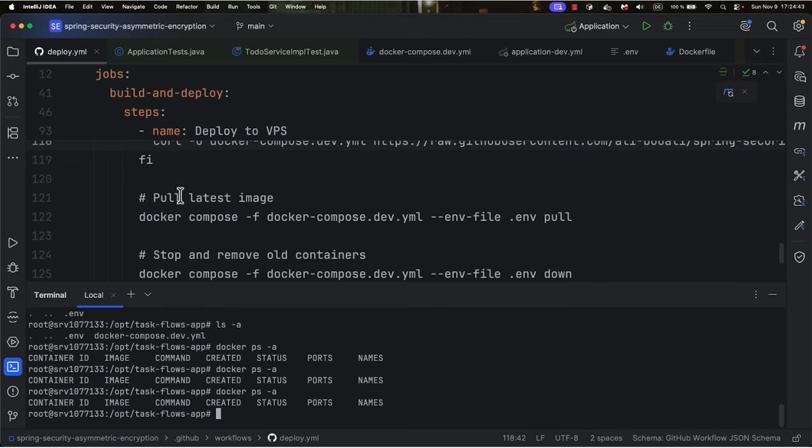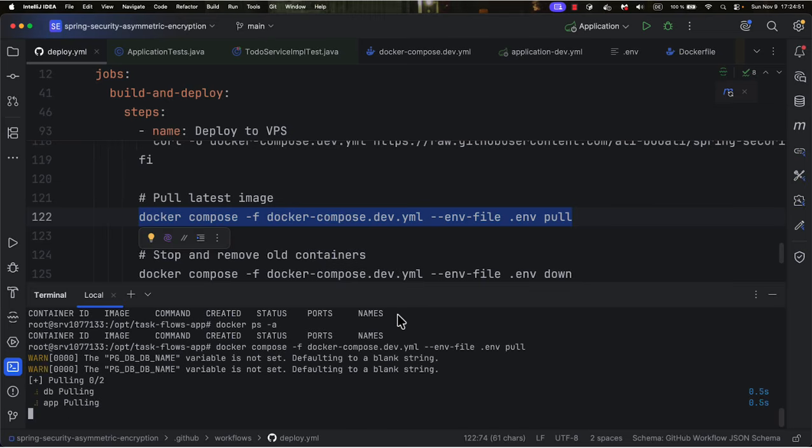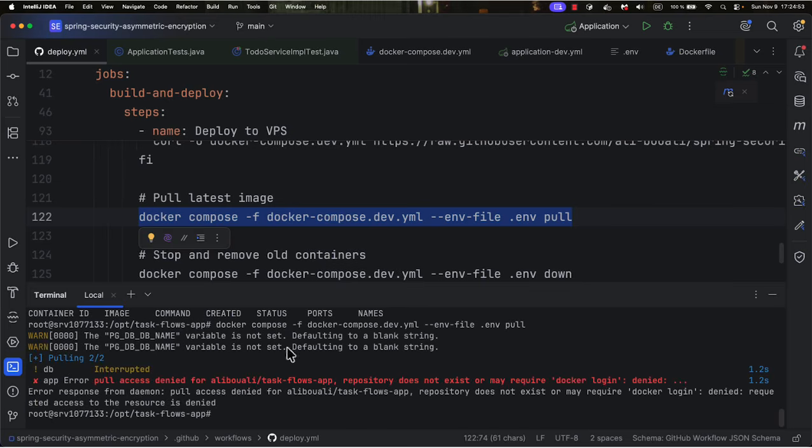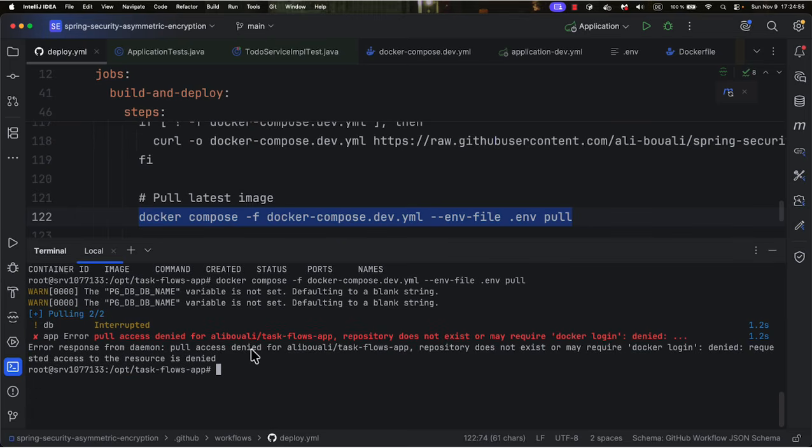Okay, so let's try to do some manual steps. Let's see if there is something with our configuration. Yeah, so access denied for this one. Task flow app repository does not exist or may require Docker login. But this one should be public. That's why it was not able to access it.